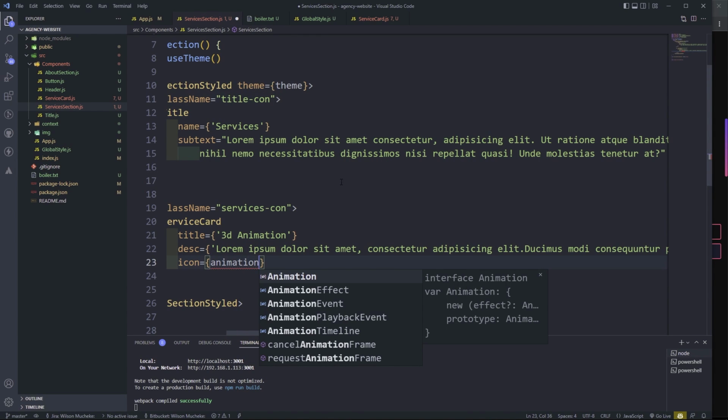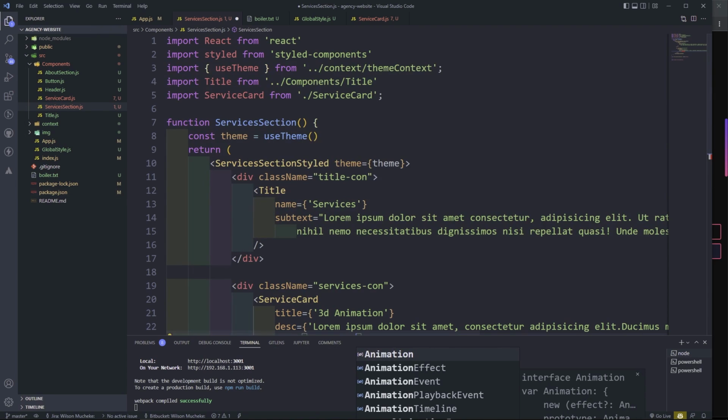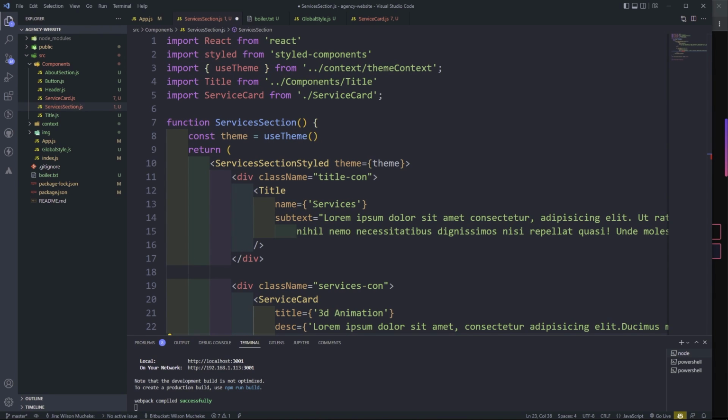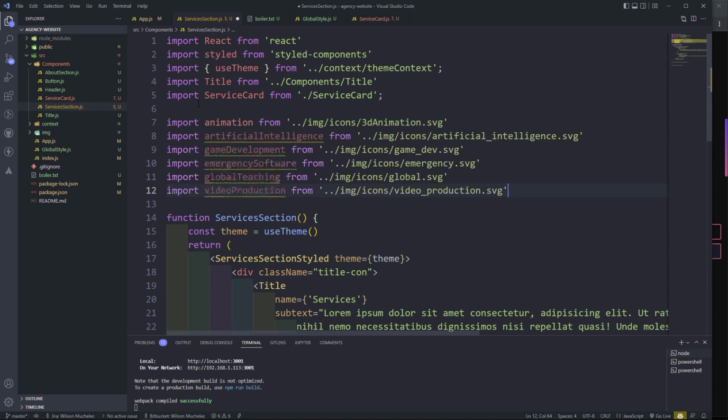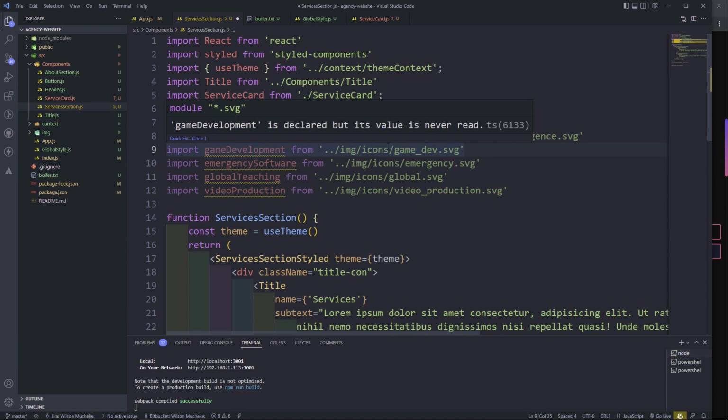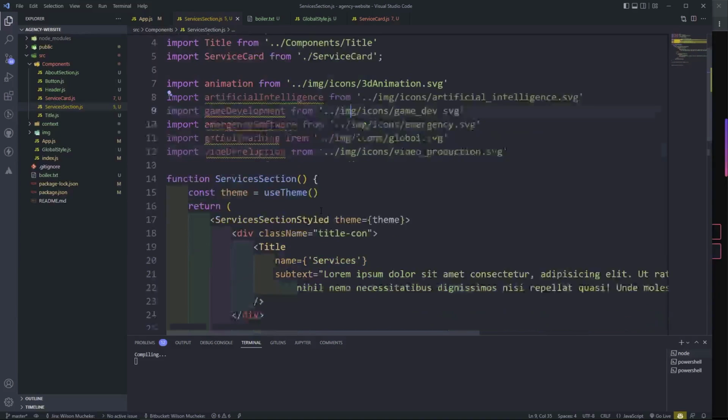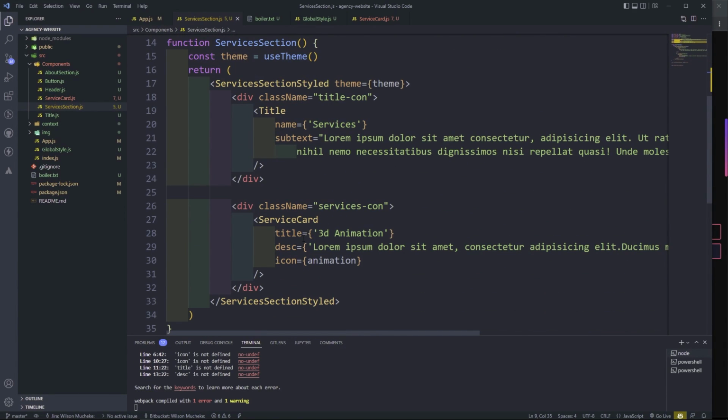So now we need to import the icons that we're going to be using. So in this case, I'm just going to paste in the icons, because I don't want to waste your time importing all of them one by one. So we're basically importing animation from icons, 3D animation. So these are the paths for every icon. So just have a look and import these. Okay, we're going to use them later when we make more cards.